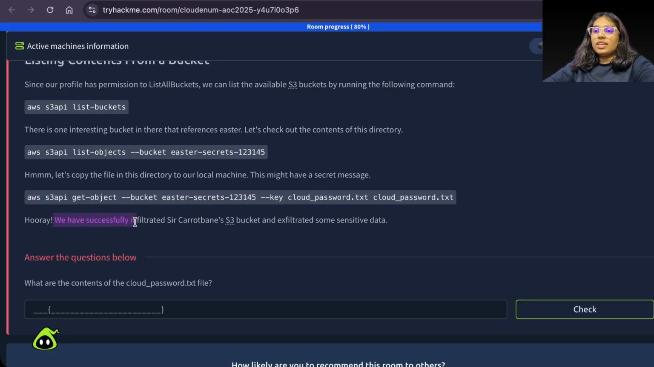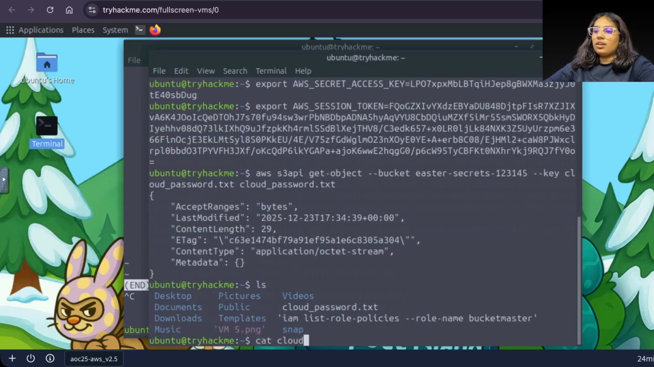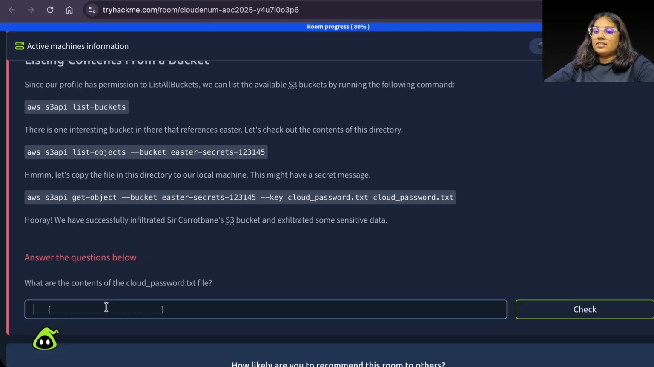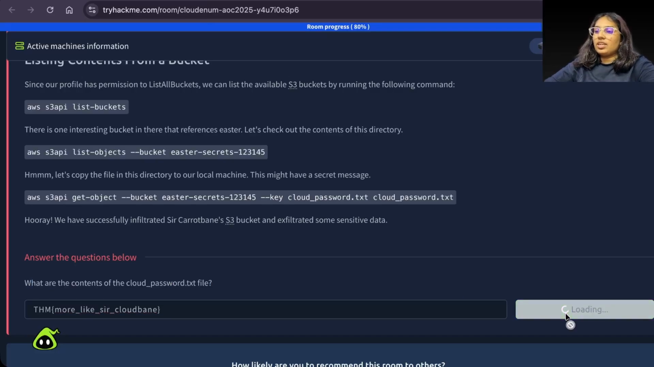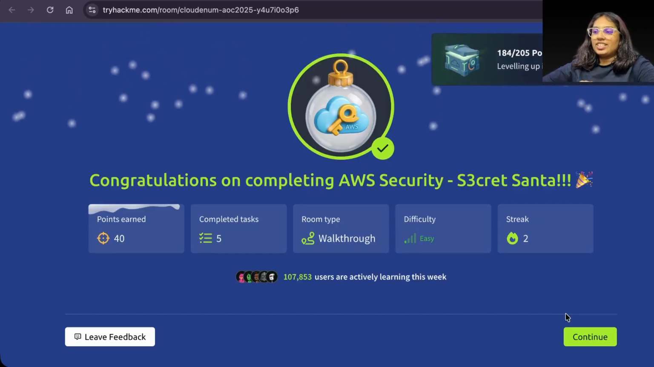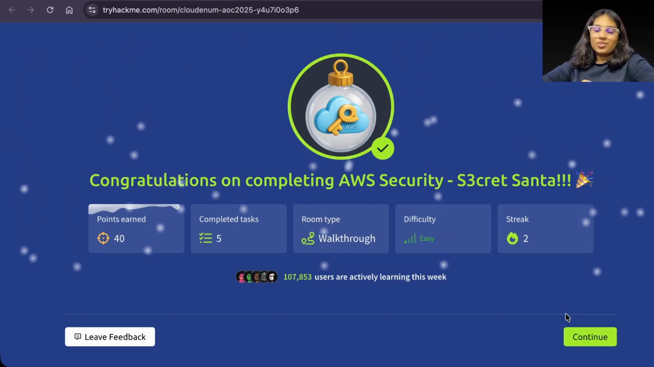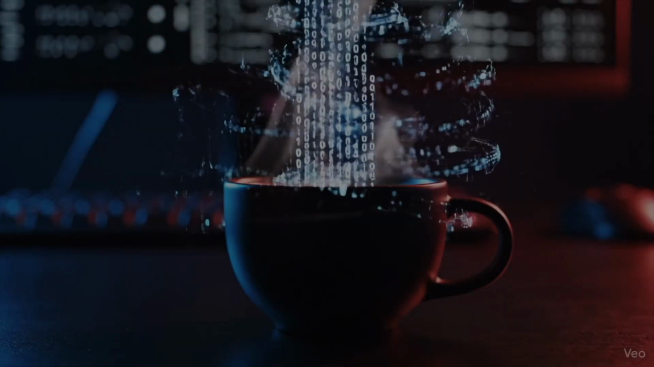You have successfully infiltrated Sir Carrotbane's S3 bucket and exfiltrated some sensitive data. What are the contents of this file? Where is our file? Content type, last modified. Bucket: Easter secrets, key: this, cloudpassword.txt. Let's check it. And with that, we are done with the 23rd challenge for the Advent of Cyber, and see you tomorrow for the final challenge.